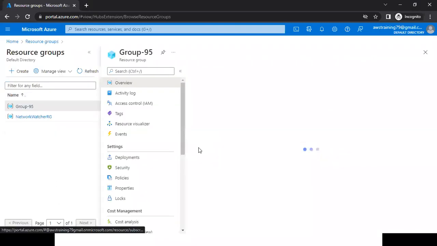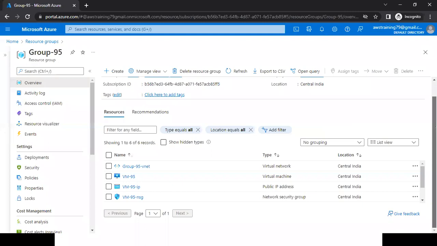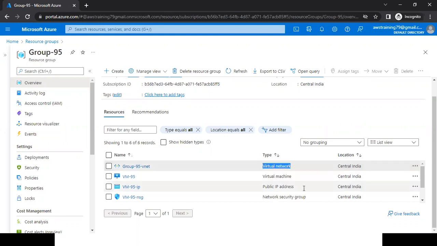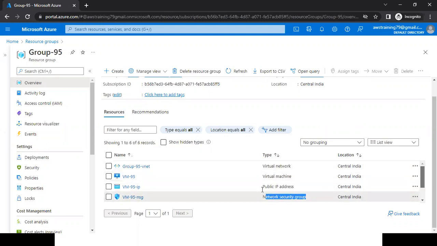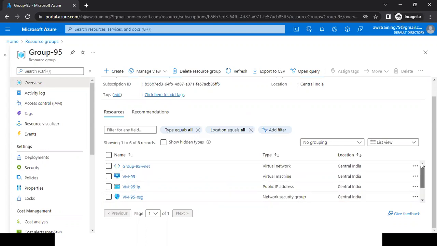A resource group is just like a folder. When I come to the resource group, did we create 6 resources? I told you that I am going to create only a virtual machine, but actually a total of 6 resources have been created with it: the virtual machine, virtual network, public IP, NSG, network interface, and the disk. So a resource group is just like a folder, and under that folder we put our resources. Whatever resources I create are created under that particular folder.